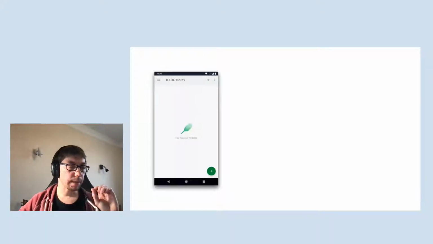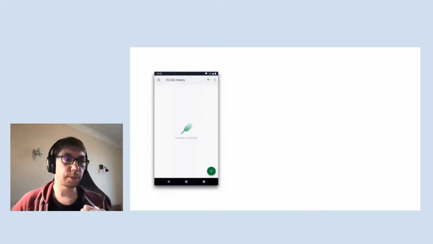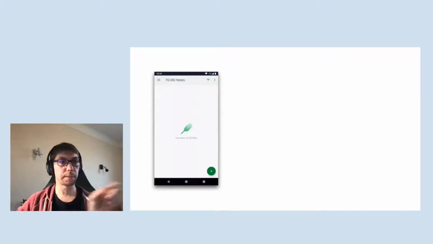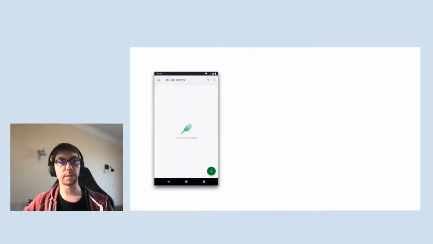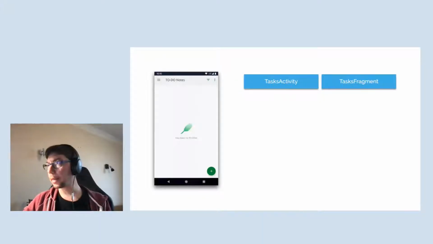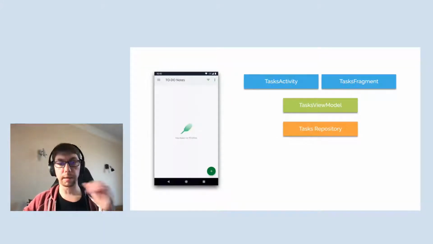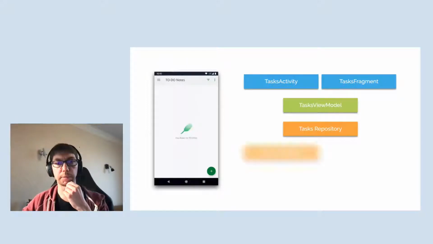It's a to-do application. It's really not a super nice application to see, but it's a simple one that just lets you add to-dos, that means simple text items, to your list. And what you will have here is something classical for Android. You will have an activity, a task activity, that is showing a task fragment. You will have a task view model that is dealing with your activity and fragment. Then your view model will try to retrieve data from the task repository.